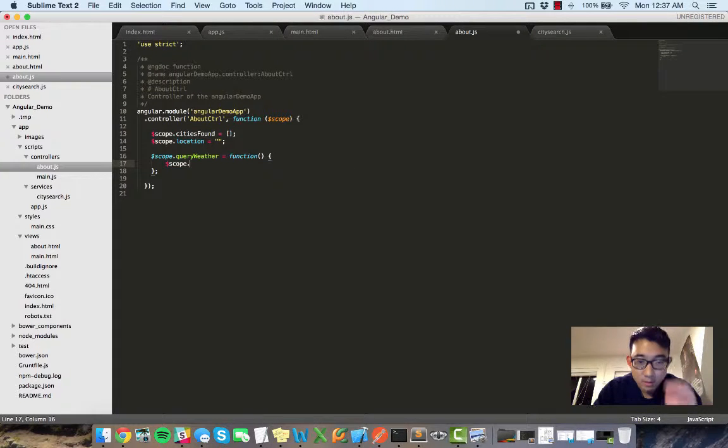But I will need to say $scope.citiesFound equals citySearch, because that's the service name, so I need to inject it here as a dependency. Notice how when I'm using $scope, I need to inject it here as well. It means in the context of this controller, this scope or citySearch service or factory or whatever other dependency you need exists. So here I'm saying $scope.citiesFound, and because the function is in citysearch.js, I need to reference that service over there.